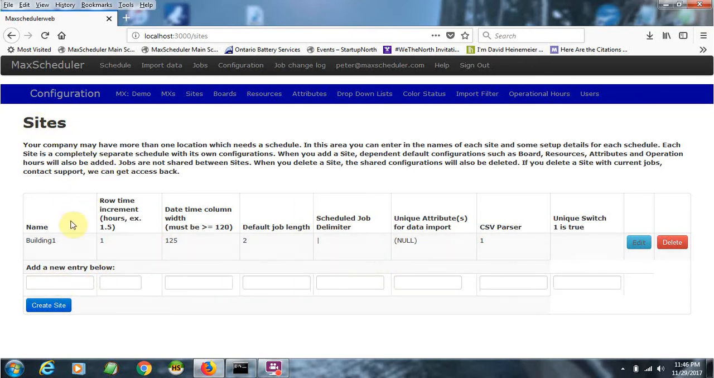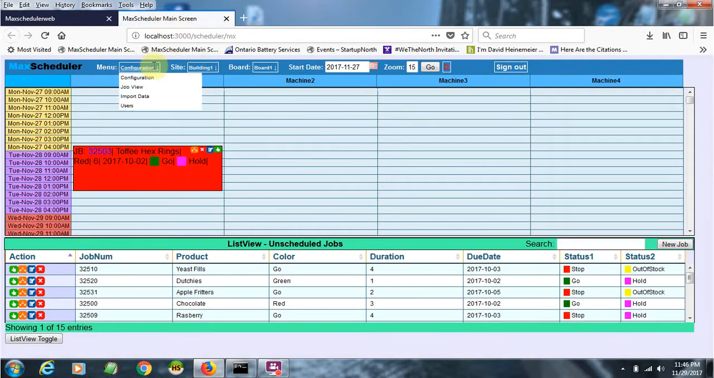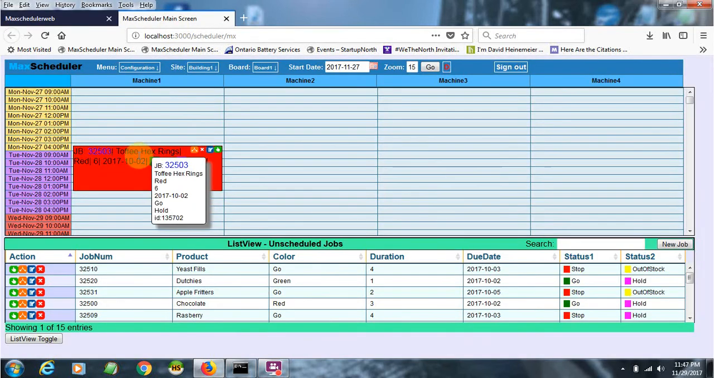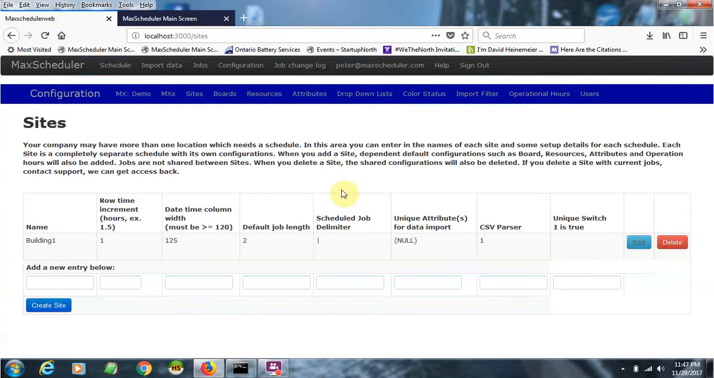You can just add a new site and have a number of them. And then on the scheduling screen, there'd be a drop down. Right now you just see one option. There'd be multiple sites available there. So some options under sites: you could define the row time increment, how wide the date time column is, default job length if you don't have a duration, and scheduled job delimiter. That is how information is displayed on the scheduled jobs. Right now we're just using a bar to separate data. You can use a carriage return.